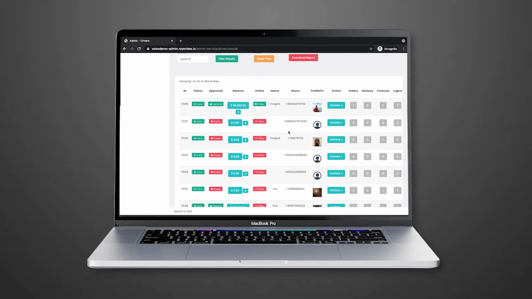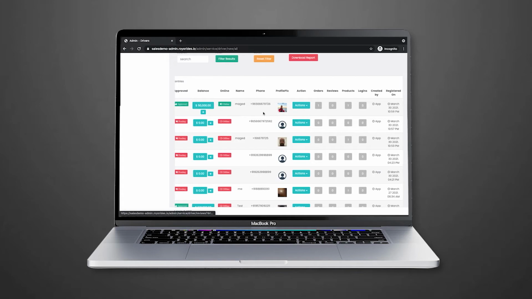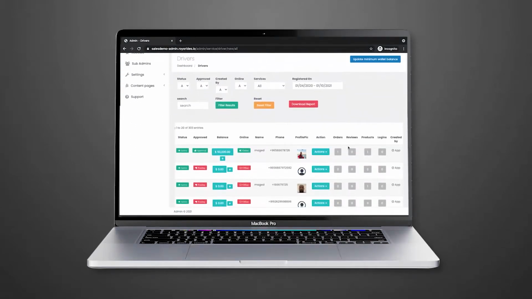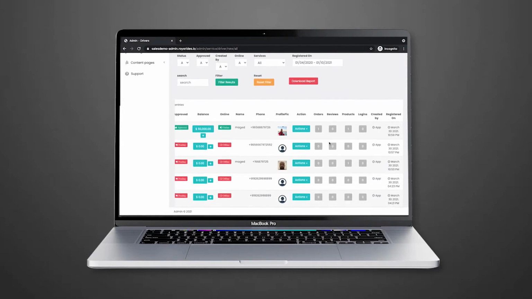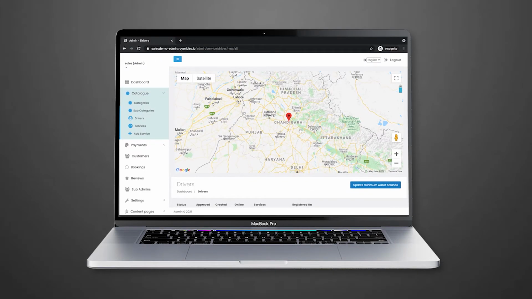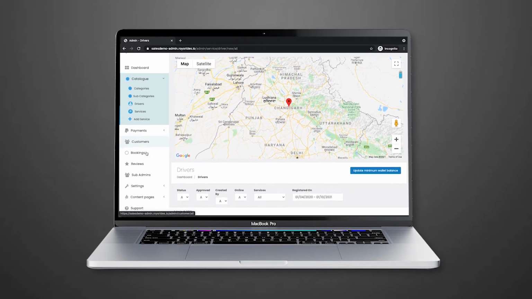So you can see this is the one place where you can manage your drivers. You can see how many orders there are, how many reviews they have got, what are the products they are selling, how much login they are providing, with all the contact details. Right. So let's move to the service section now.